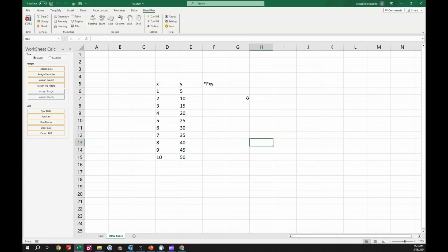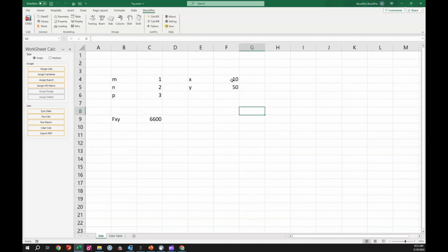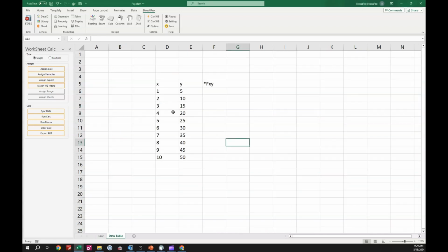Besides the automated calculation, StructPro also allows you to sync the input from the spreadsheet back to the data table. To do so, simply go to the spreadsheet and make changes to the input variables. After that, go back to the data table. Select the row that you want to sync the data with, then click the Sync Data button. All the current input and output data from the spreadsheet will be synced to the assigned row.